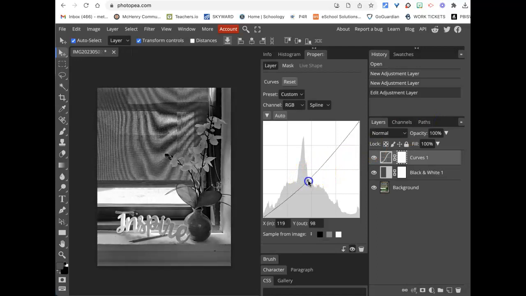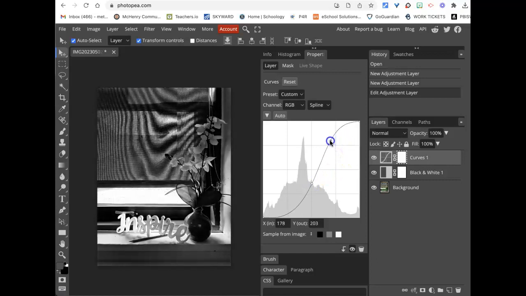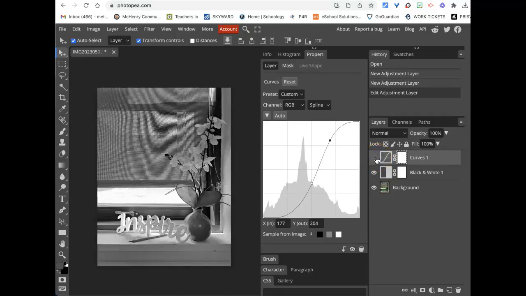It's a little bit more difficult, but I'm trying here to darken the shadows and then pull up on the curve to brighten the highlights. It is sort of flattening things out, so I may not like that. What I can go ahead and do is I can just click on the eye and hide that.